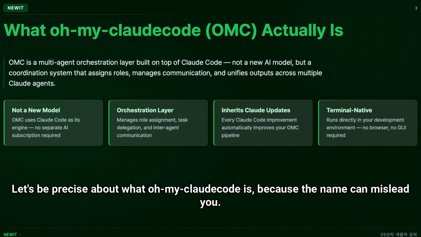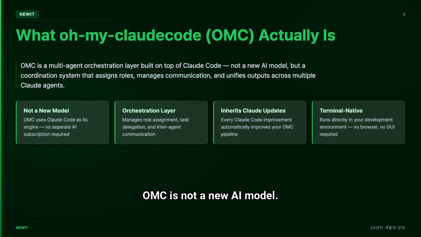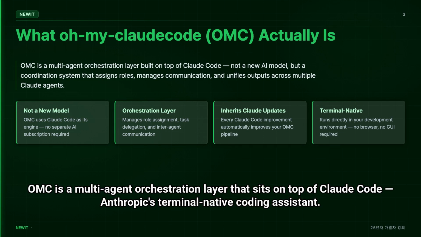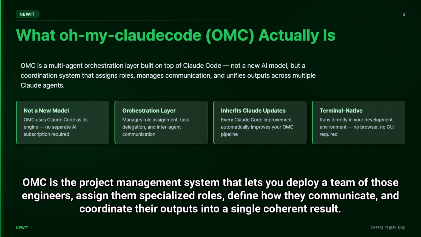Let's be precise about what oh-my-claudecode is, because the name can mislead you. OMC is not a new AI model. It is not a fork of Claude. It is not a standalone application you install instead of something else. OMC is a multi-agent orchestration layer that sits on top of Claude Code, Anthropic's terminal native assistant. Think of Claude Code as a single highly skilled engineer. OMC is the project management system that lets you deploy a team of those engineers, assign them specialized roles, define how they communicate, and coordinate their outputs into a single coherent result.